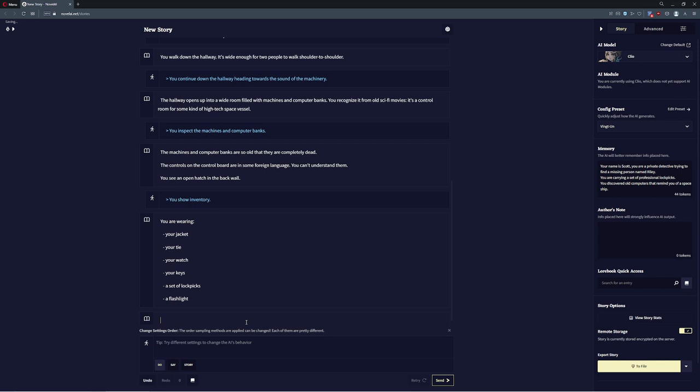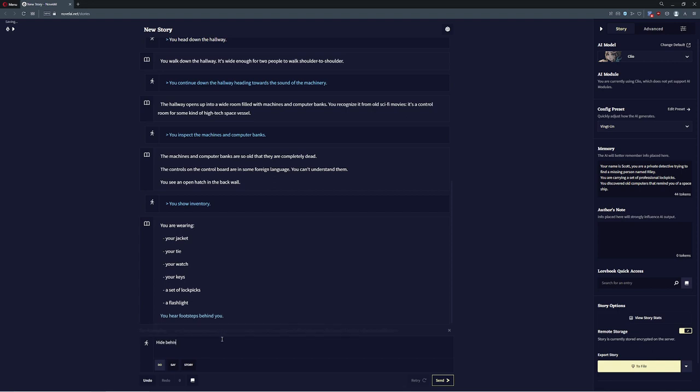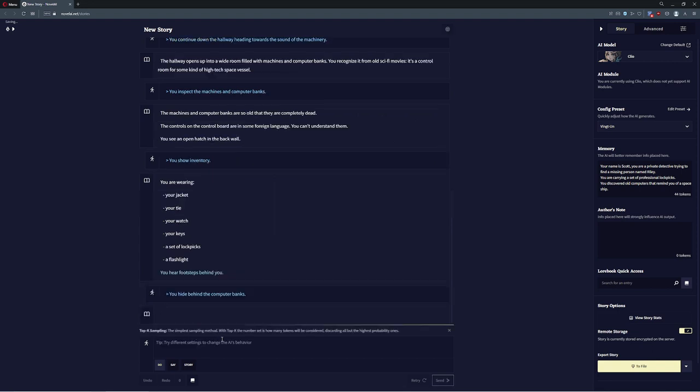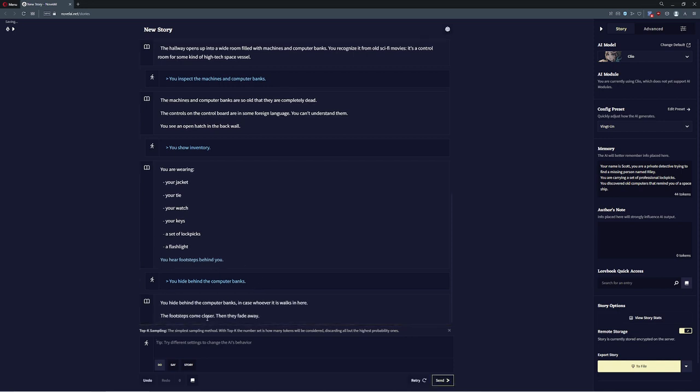For example, I can come in here and say, you hear footsteps behind you. Hide behind the computer banks. So now what's going to happen here is it'll try to work with the context you just gave it. No, they come closer, carrying a large box. Oblivious. All right, so that's cool.